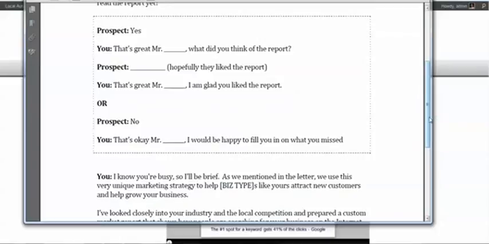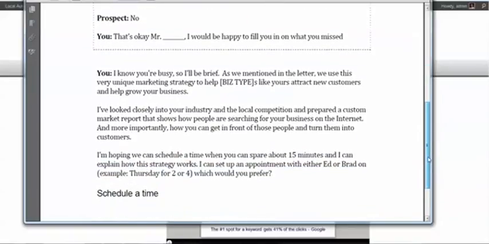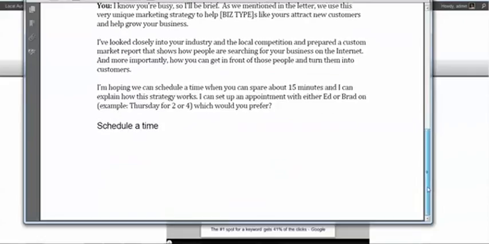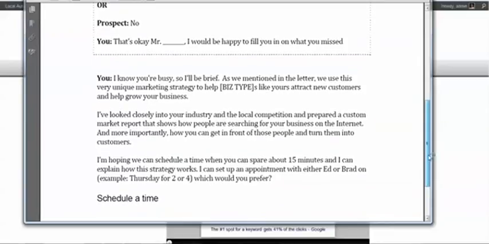So, a lot of times they're just going to say, oh, no, I don't know what you're talking about. Say, oh, that's fine, don't worry about it, let me just quickly fill you in on what it is you missed, and then let me get your email address so I can send you another copy, or I'll send you another copy because I already have your email address, whatever that might be. Then you say, I know you're busy, so I'll be brief.